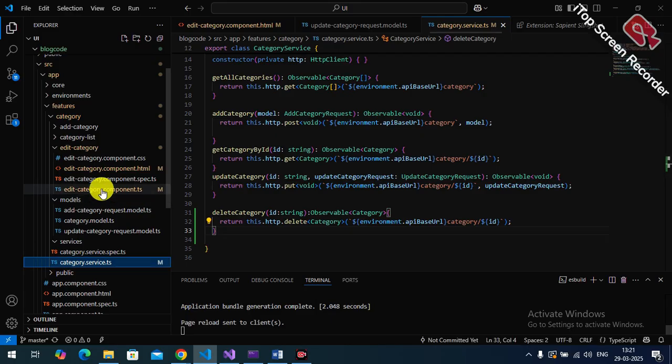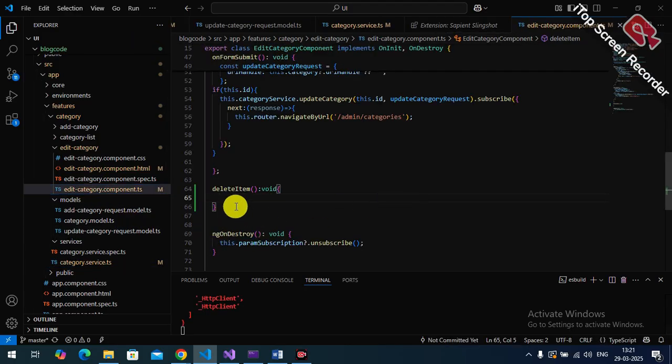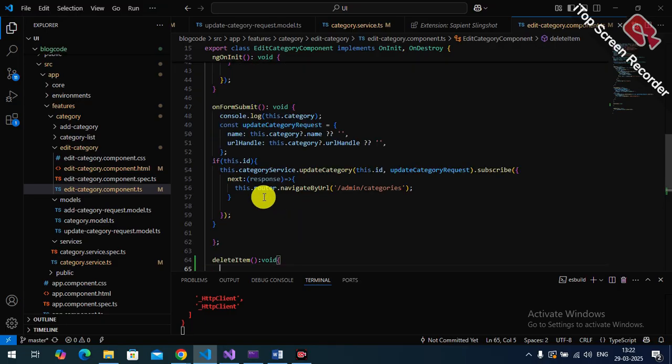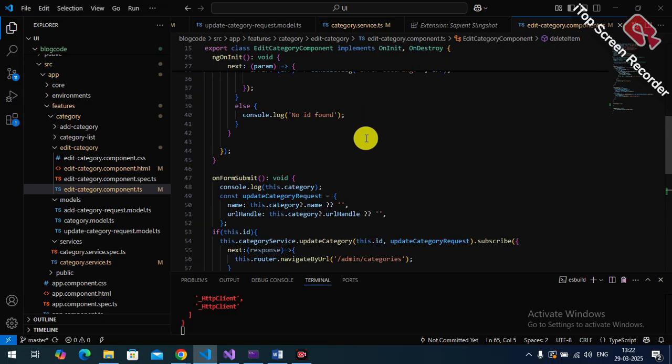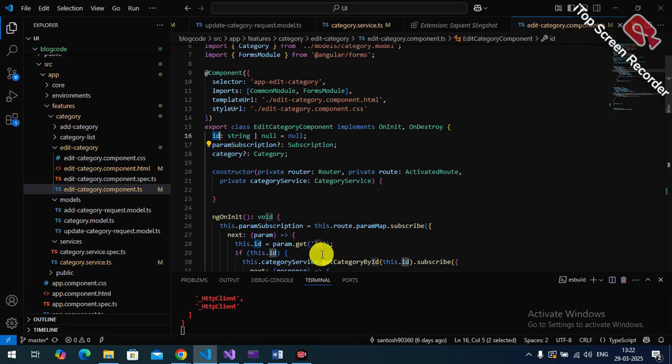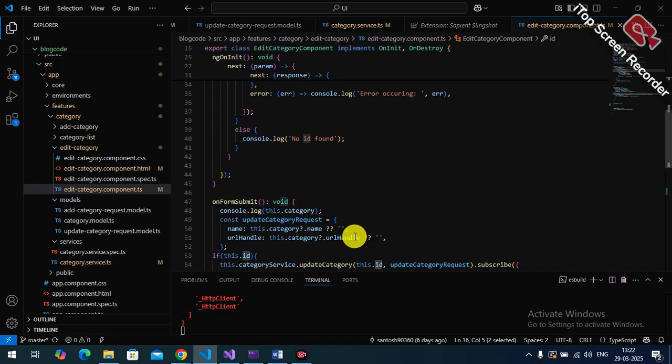Now let me go to the categories here, and we need to write the methods here. We have already injected the service in the constructor, right? And we already have the ID here also. In the ng on init method we are getting the ID, because we require it, so the ID variable is here.